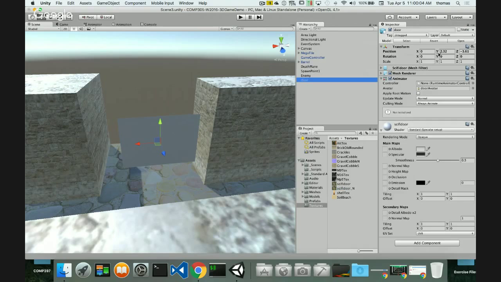So here's my door object, and what I want to do is grab my sci-fi door material and drag it into the albedo portion of the screen. So there it is. My sci-fi door gets a texture. Yay! But there is no normal map associated with it, or specular map. I could do both, right?